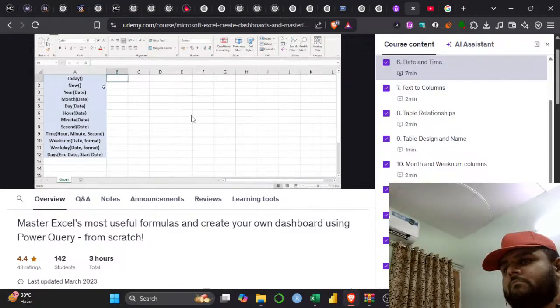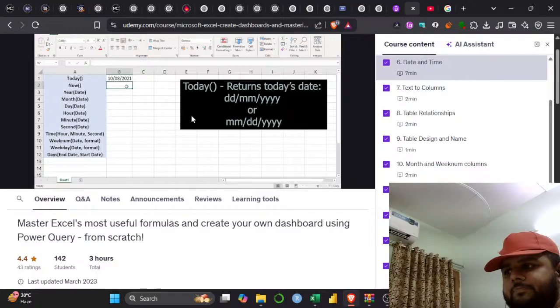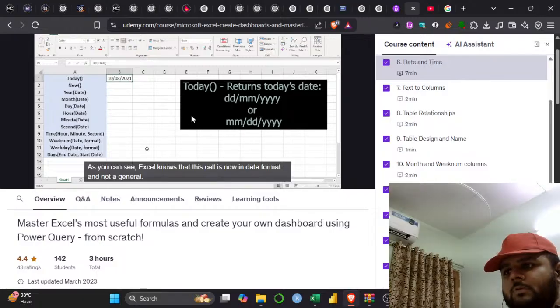Let's go over some of these basic Excel functions and see how they work. Our first function is the today function, which very simply returns today's date. To call any Excel function, we must first type in the equals character. Next, we call the specific function. And lastly, we open and close the function with parentheses. So we do equals, we call today, we open and close with parentheses, and we click enter. As we can see, Excel knows that this cell is now in date format and not general.